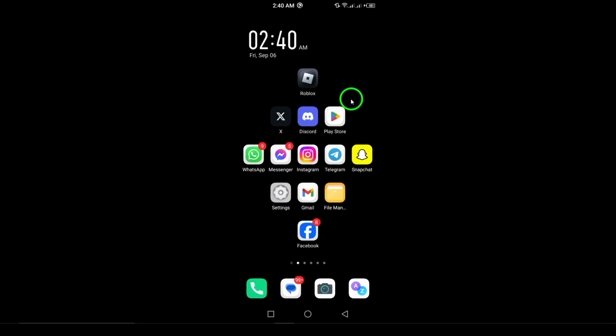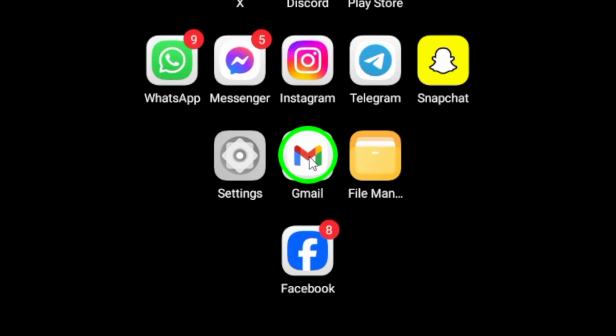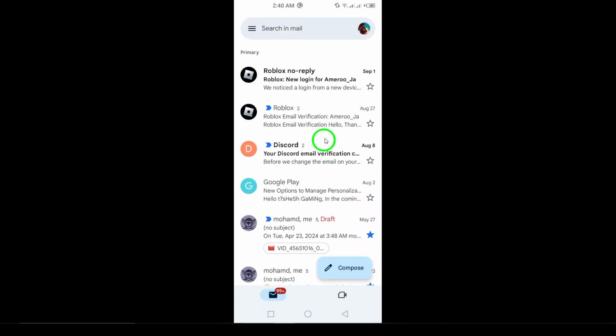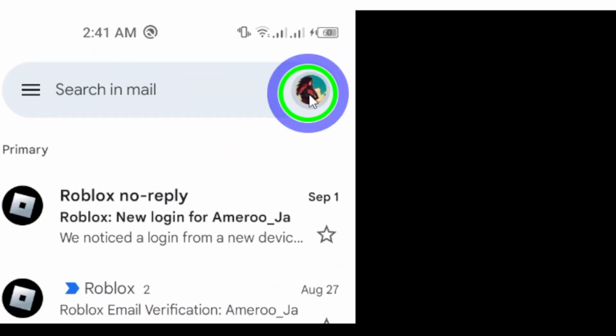First, open the Gmail app on your Android device. Once the app is open, look towards the top right corner and tap on your profile picture. This brings you to a menu where you'll want to select Manage your Google account.